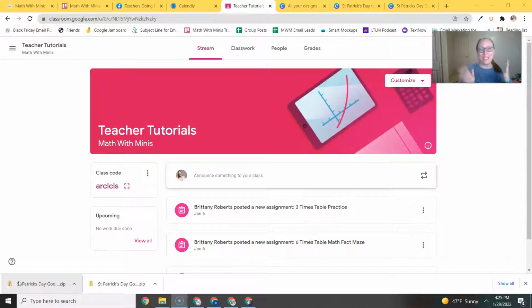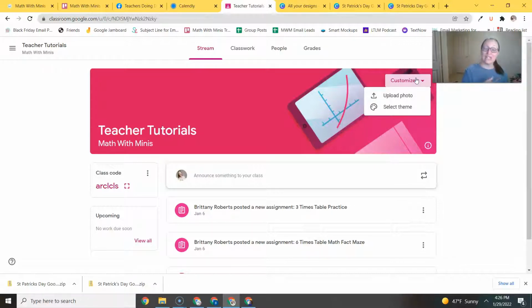So I'm looking at my dummy Google Classroom right now, and I mean dummy as in just my tester one, and super easy, right? I'm at the stream. This is where all your updates go to your class. If I go up here to customize, I have two options. I can select a theme, which is going to choose one of the pre-existing themes that's already there, or I can upload a photo. So let me just show you how to select a theme in case you haven't done that yet.